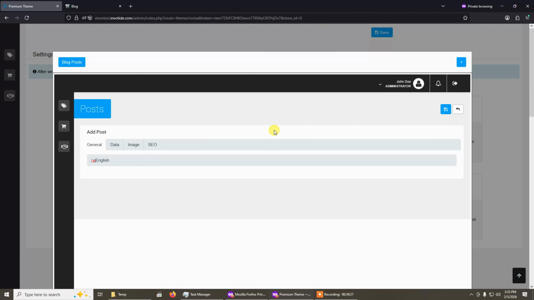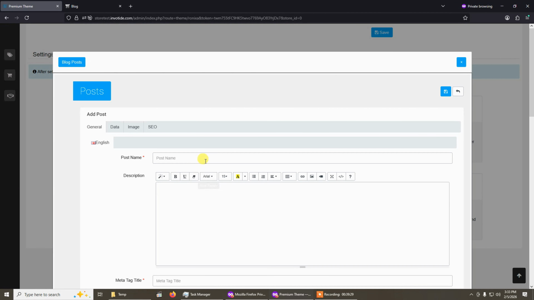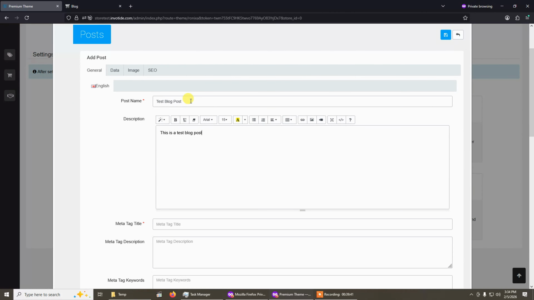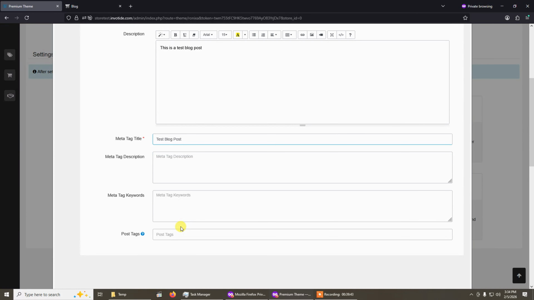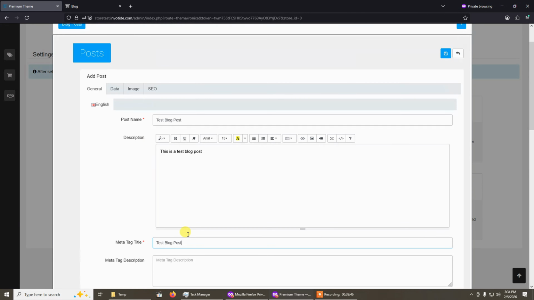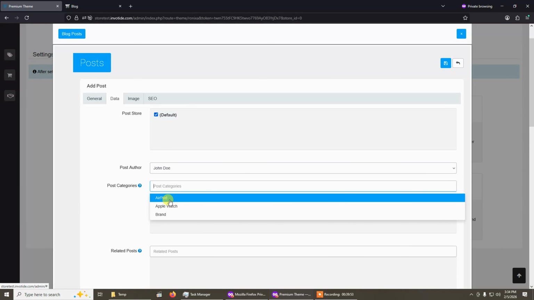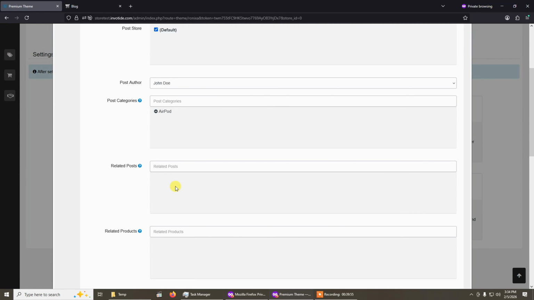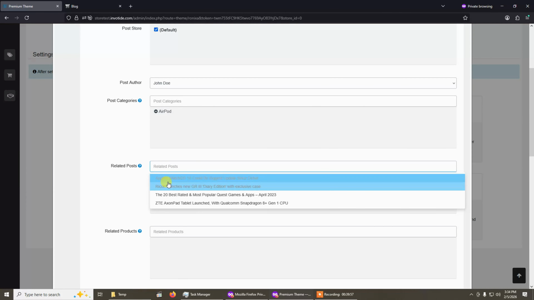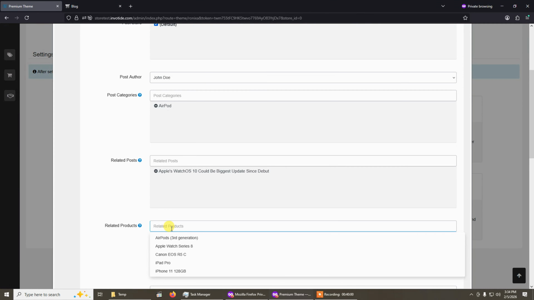So here we call this, we say, test blog post. Enter the content. Say this is a test blog post. Put the meta title. We leave all these other options as they are optional. In the data section, we choose the author, we choose the category. We can also select related posts, and we can add related products if we want to do that.